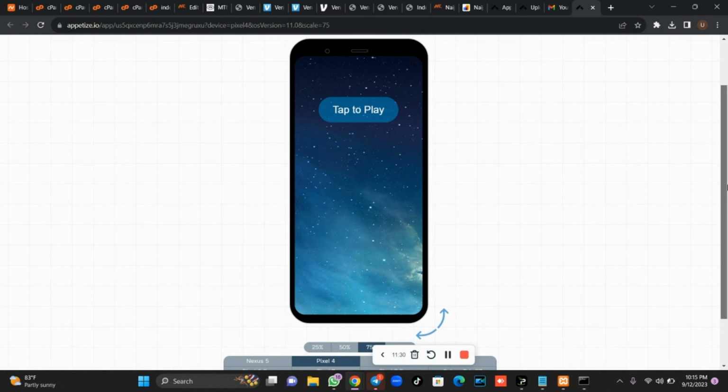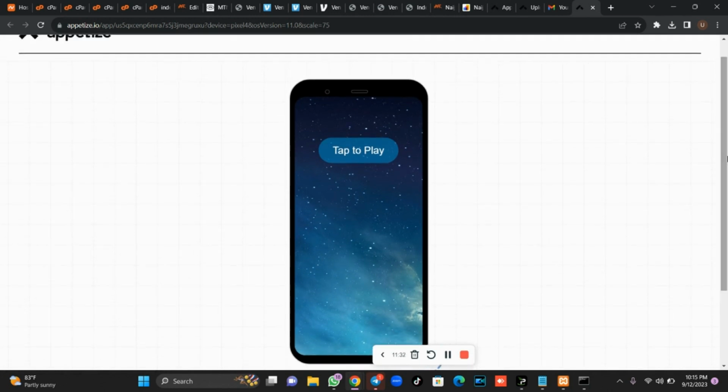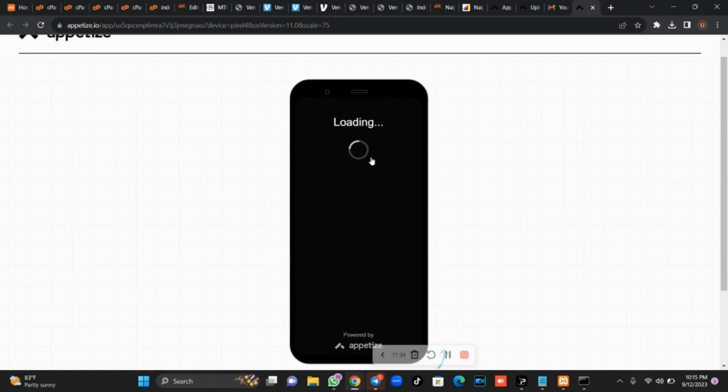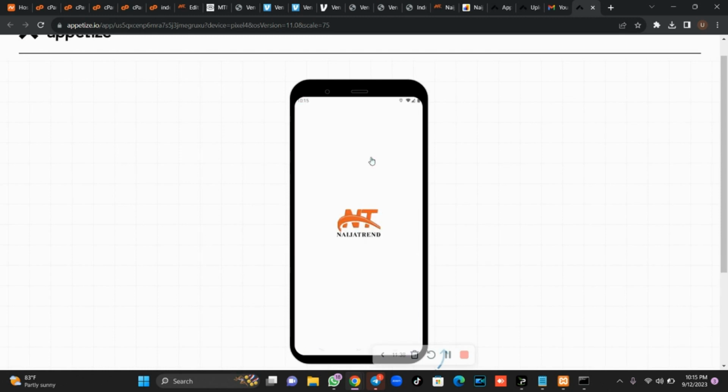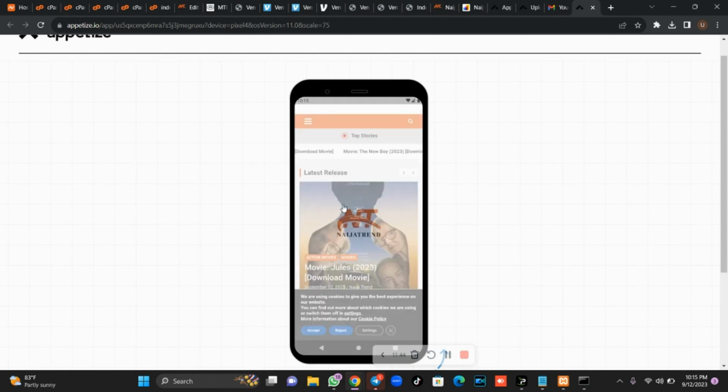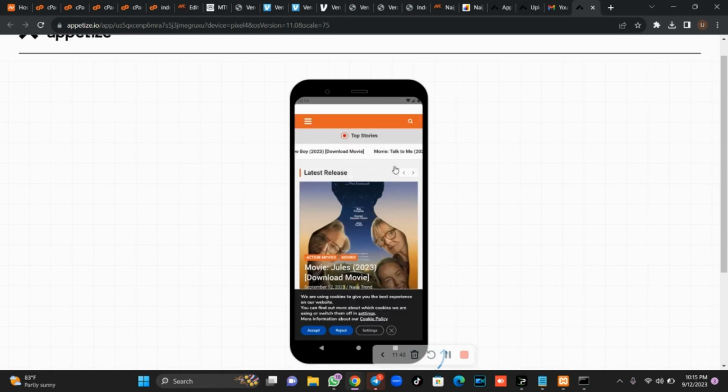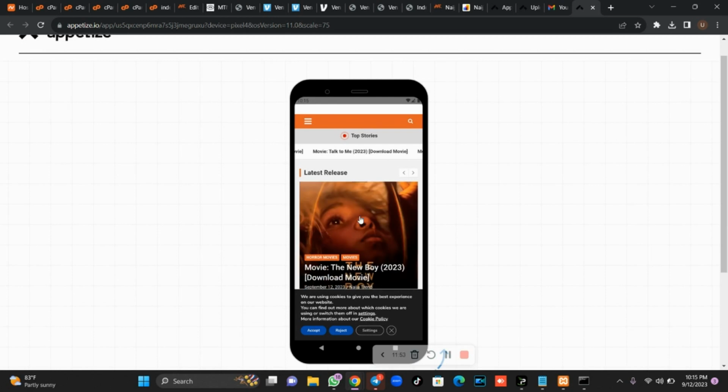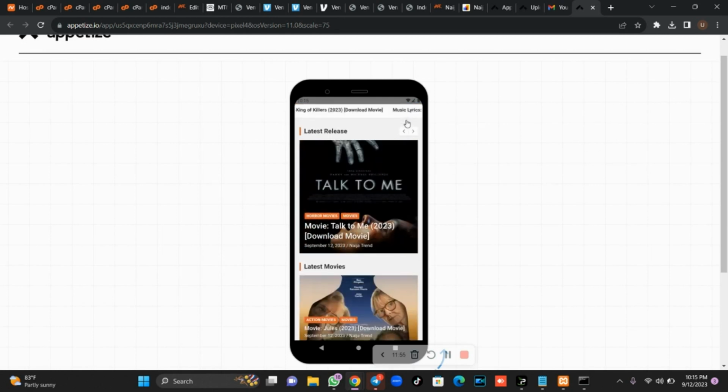Alright, so I have uploaded the app to an emulator online. So let's see how it will look like. This is an online emulator. So this is how the mobile app will look like. The first thing you see there is your splash screen. Then the main site will open. So I think this is perfect, and everything looks very cool.